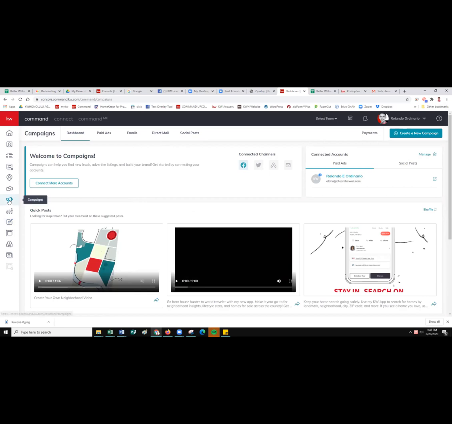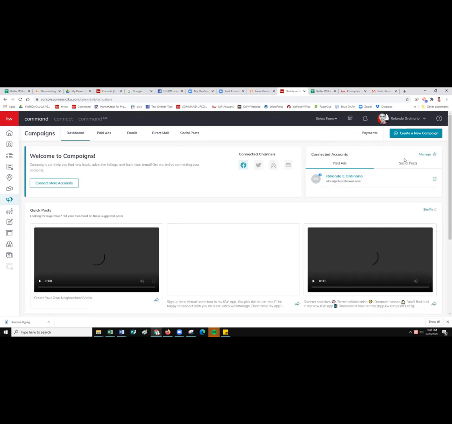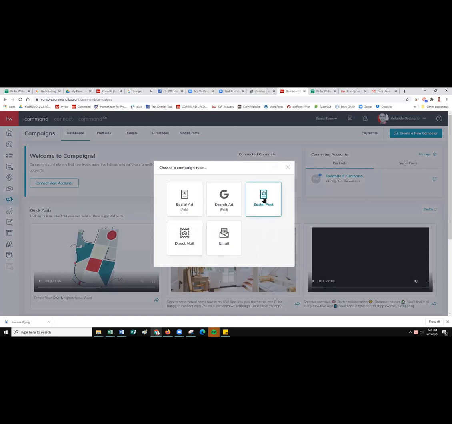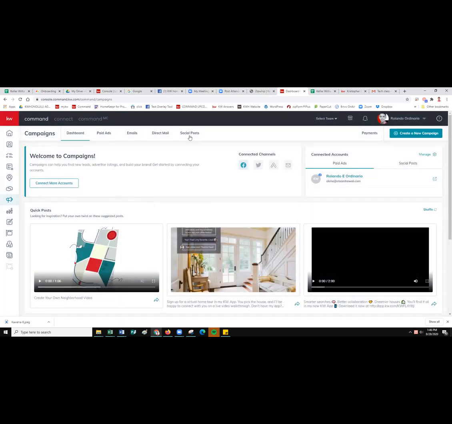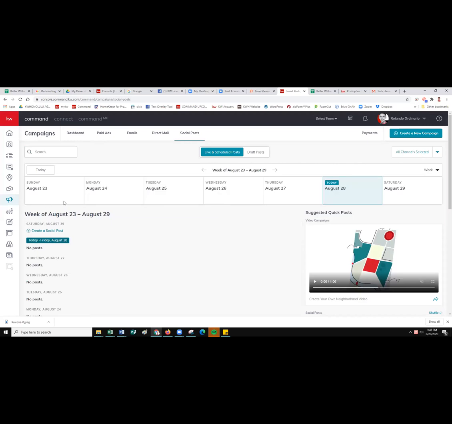But if I'm in campaigns here, this little megaphone on the left side, I have two options. I can either create a new campaign, which I would just click social post, or I can click on social post, and then again, it'll show me what my schedule looks like there. I have nothing scheduled out there, but I'm going to create a new campaign and do a social post.